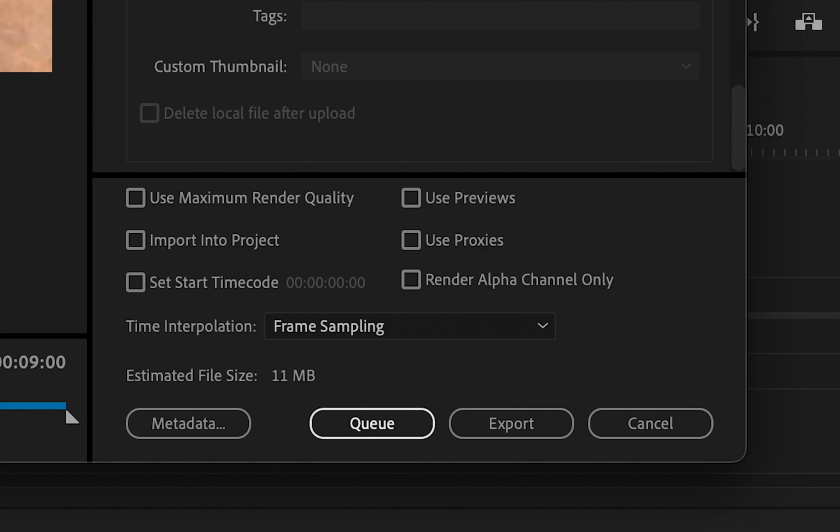And then here in metadata, you can add additional or subtract additional information to be included in the metadata. If you click Queue, your export will go to Adobe Media Encoder, or Export, it exports right here in Premiere. And Cancel, that's it.